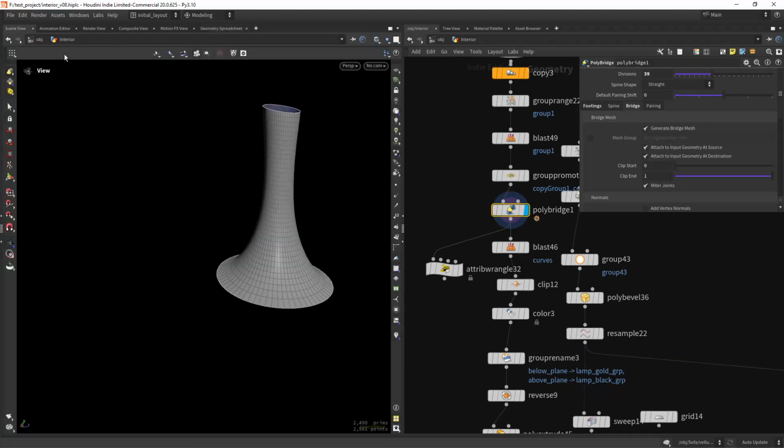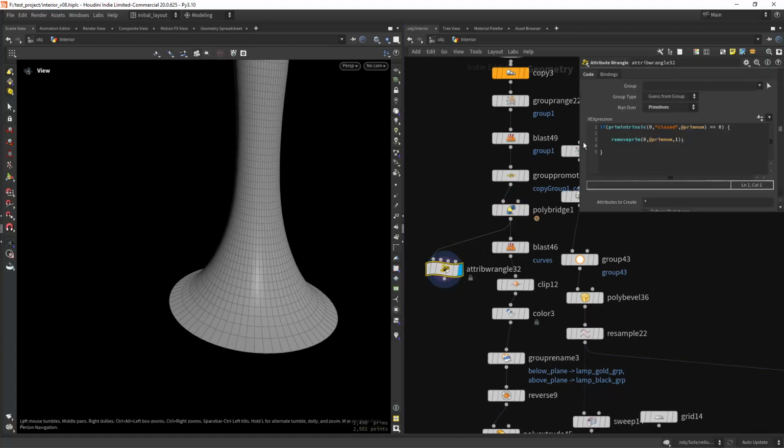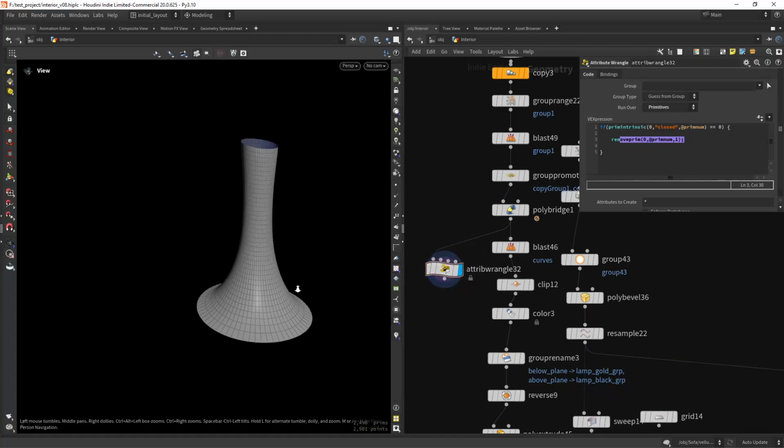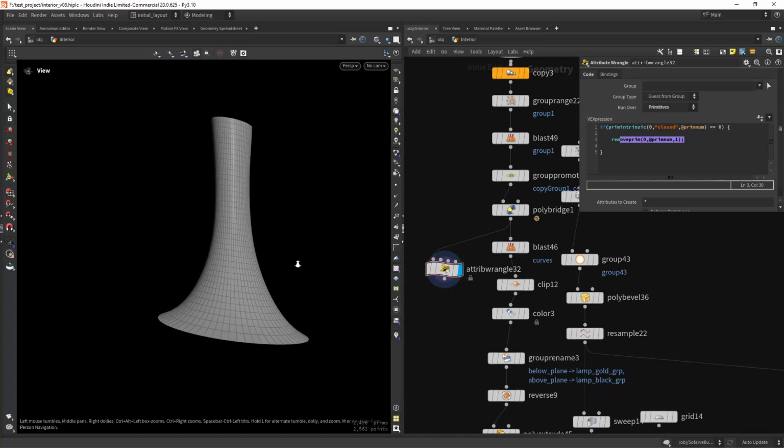So what we can do is, in an attribute wrangle, remove those curves by using this: if prim intrinsic closed, prim num is equal to 0, we can remove those prims. So that's how you can remove leftover curves from the geometry.